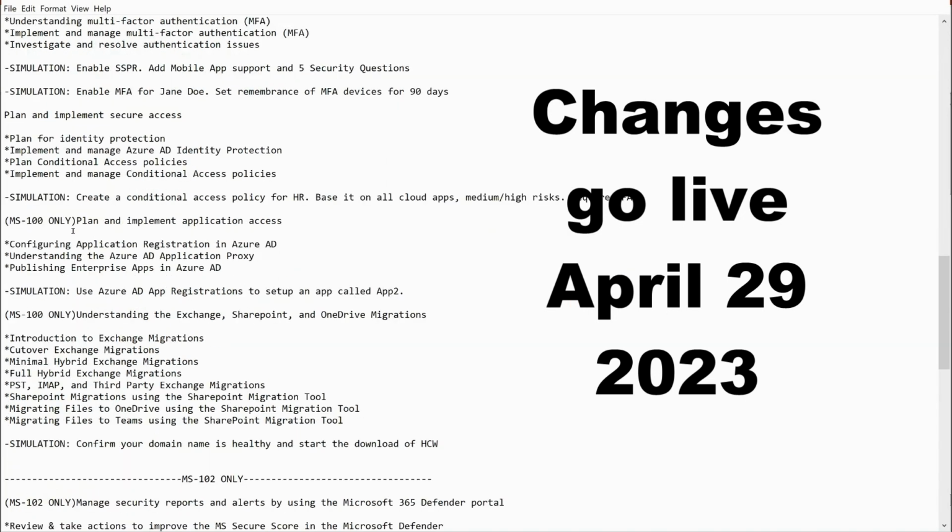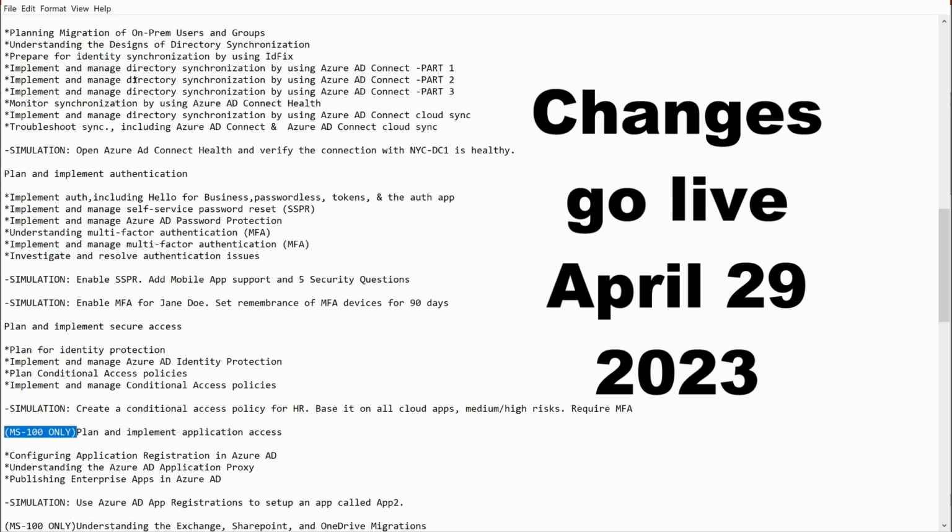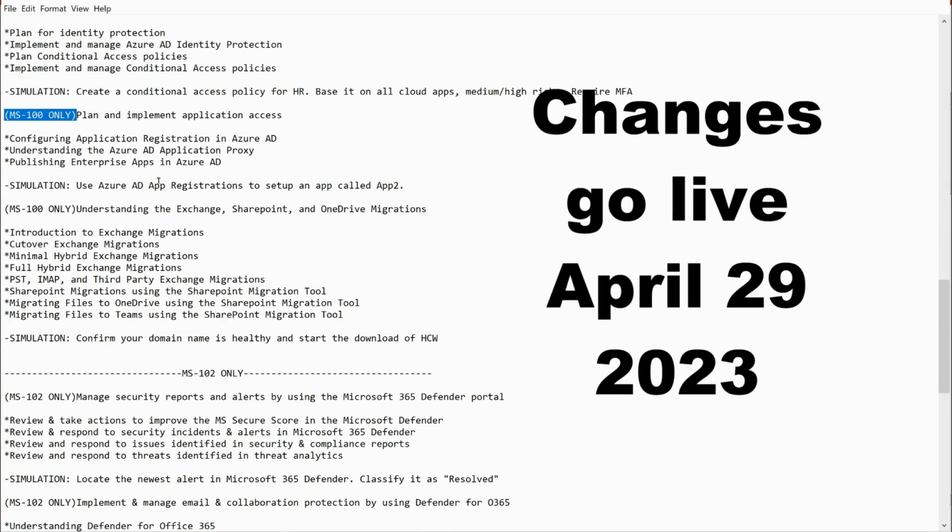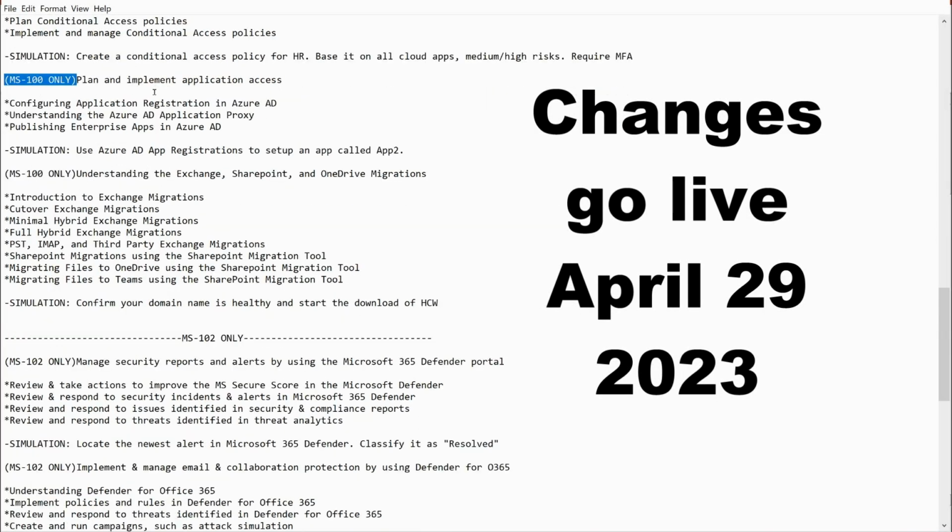Now, when we get to here, planning and implementing application access, I have put the words MS-100 next to the heading of that part of the class. This is just for MS-100. The beginning of this course is for both. Whether you're taking MS-100 or you're taking MS-102, you got to do all the beginning of this course, okay? And then this area here, plan and implement application access, is for MS-100 only. So is understanding the Exchange, SharePoint, and OneDrive migration. That is for MS-100 only.